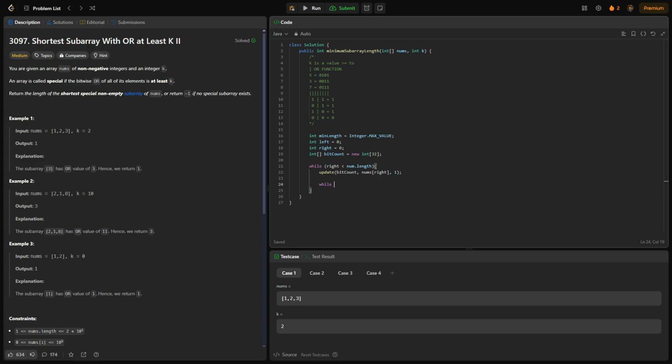So while our left pointer is less than or equal to our right pointer, we're going to call another helper function, which is going to translate our bit representation to a value to check if it's greater than k. So we're going to call convert, and then we could pass it our bit count.